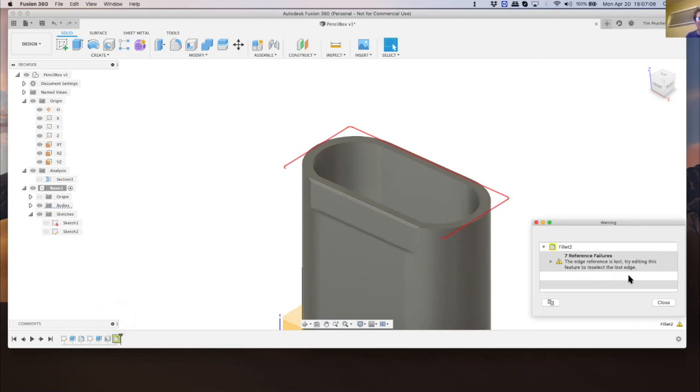Okay, so that's the kind of thing that happens if you go back earlier in the timeline and make a change that's incompatible with something later in the timeline. So good question. Thank you, Tim. Welcome.